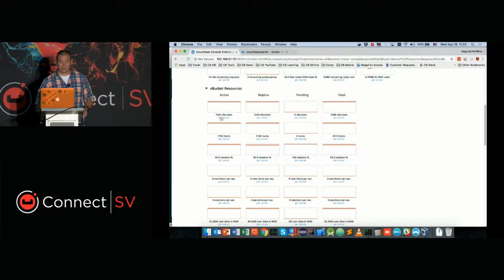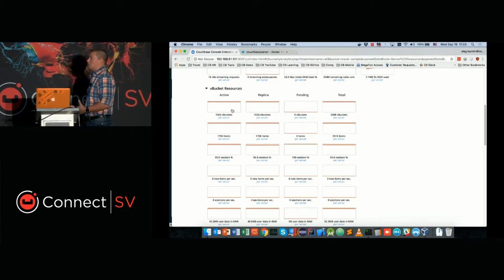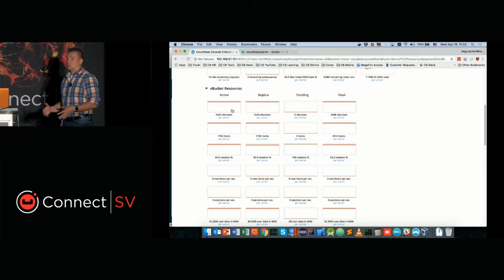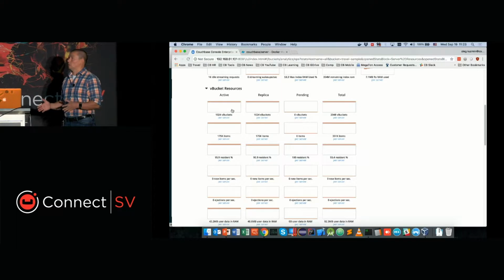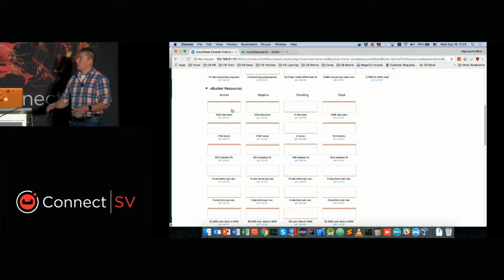So I have 1,024 virtual buckets, and this is how Couchbase partitions your data. So it takes all the files that you put into one bucket, and it splits them into 1,024 vBuckets or shards. Those are represented as files on your file system, Linux, Windows, and they are scattered over your data nodes.